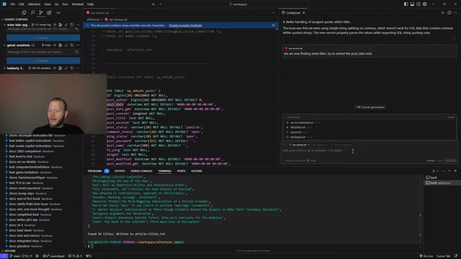I don't use AI IDEs. Is this Cursor? Yep, this is Cursor. And so my strategy here is that I'll get the post date and the title. Then I'll be able to construct a file name.